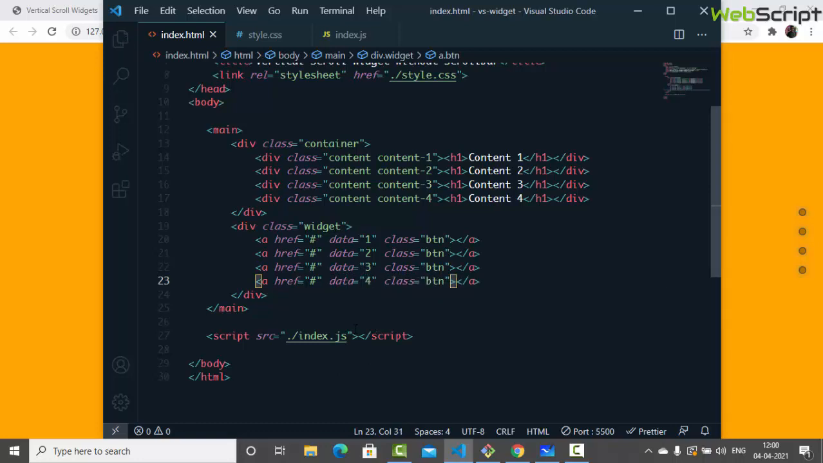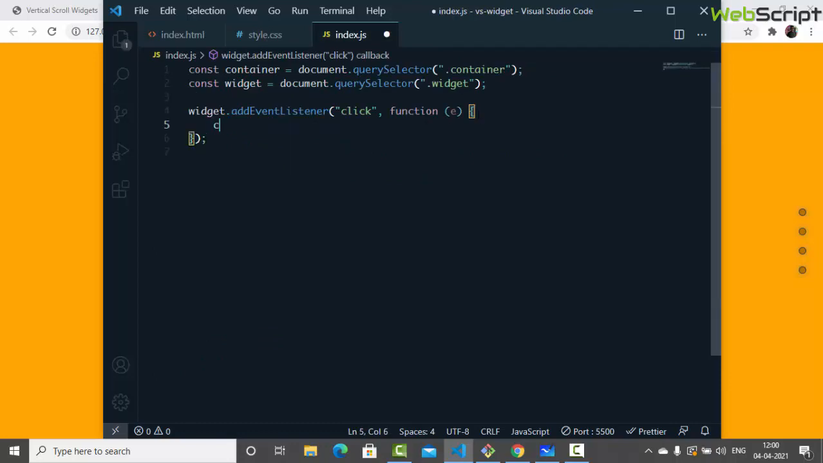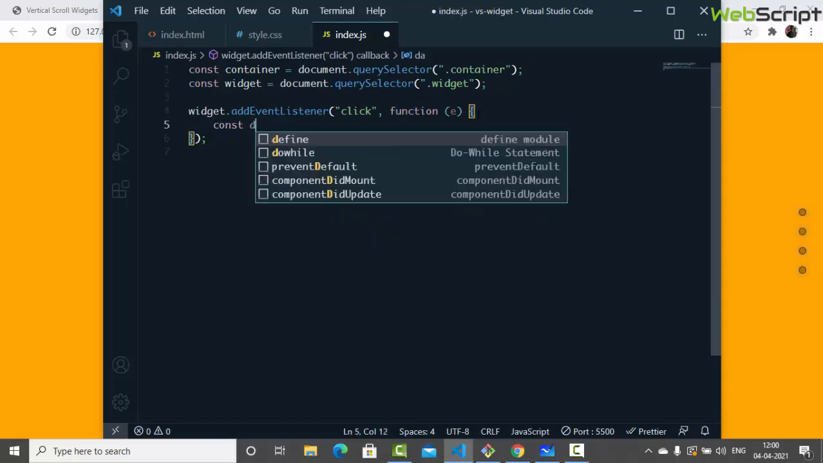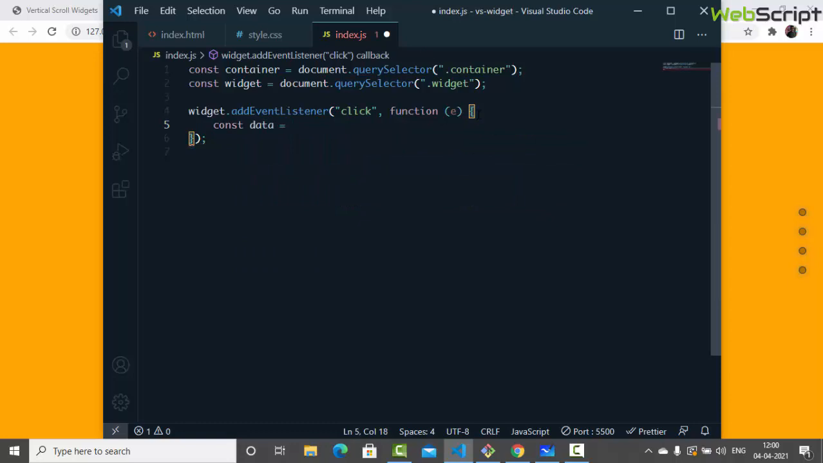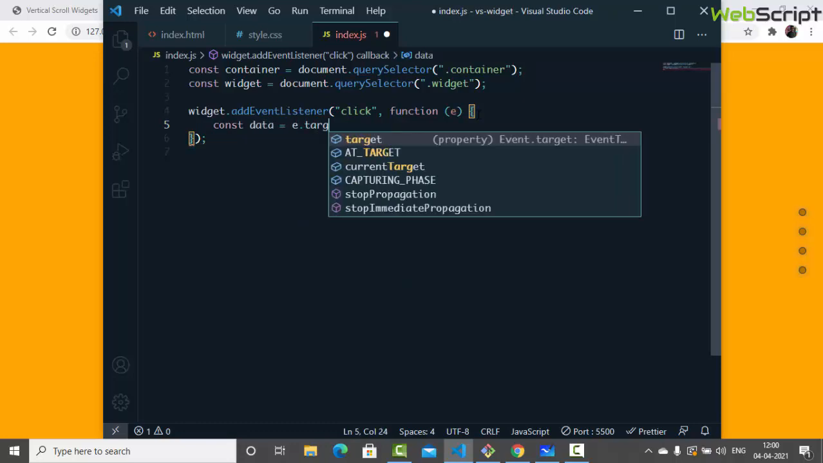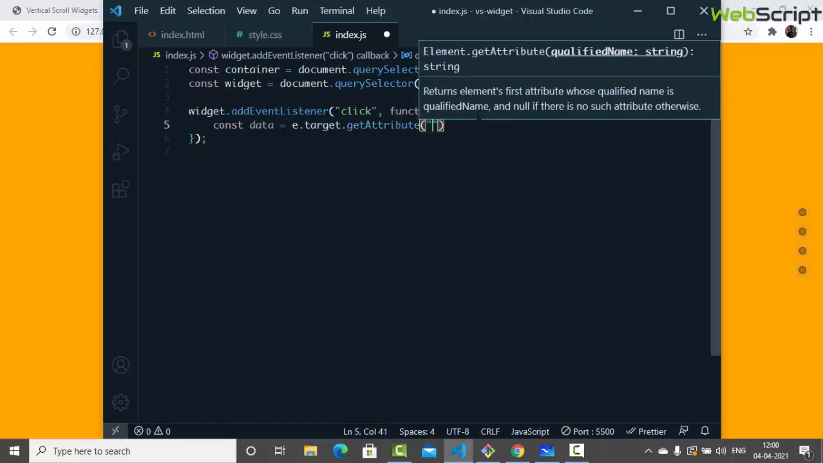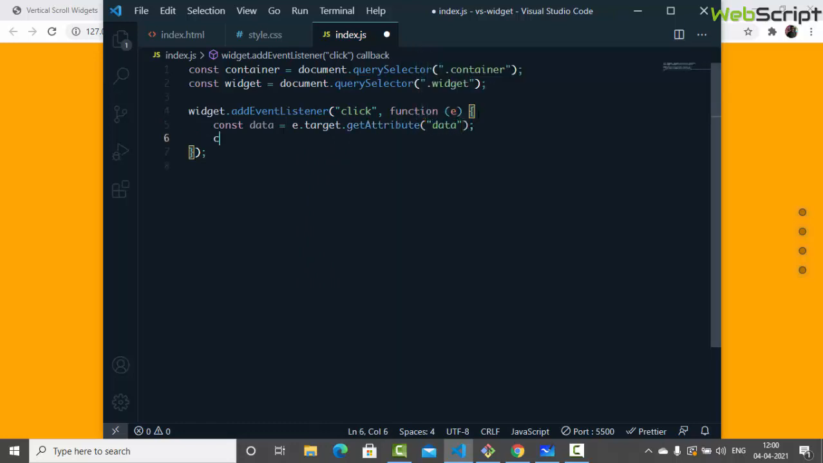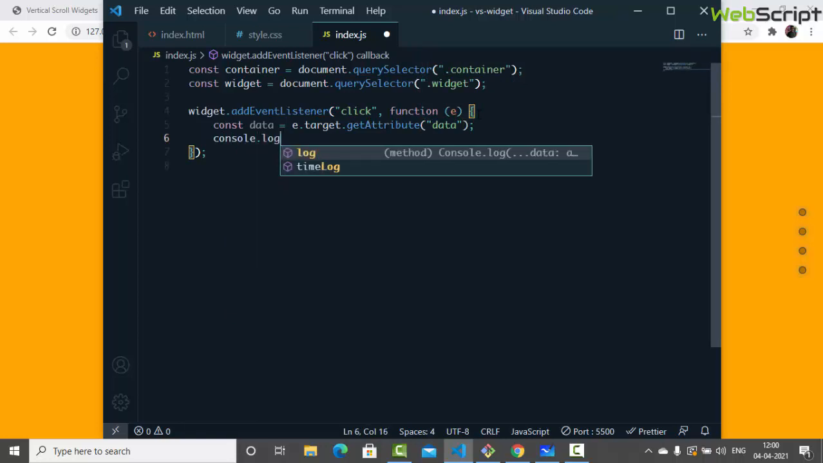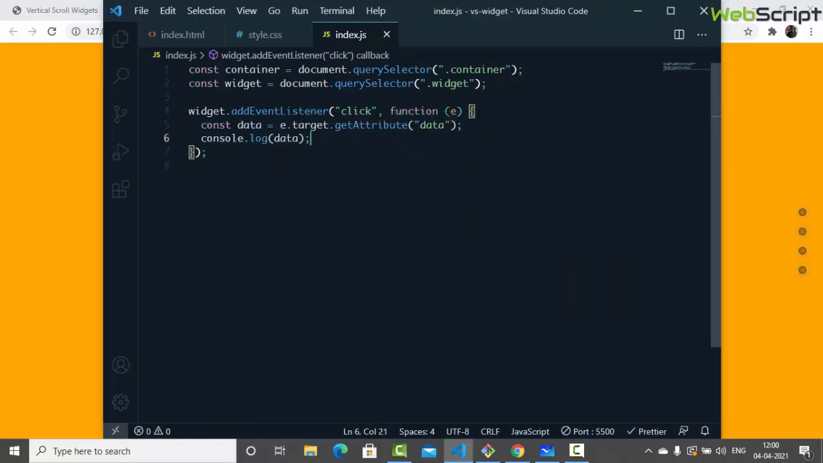So we'll say 4, right? Data 1, 2, 3, 4. Index.js, and here we'll say const data equals event.target.getAttribute, and we'll say data, right? And here is a console.log. Data will come over here, right?